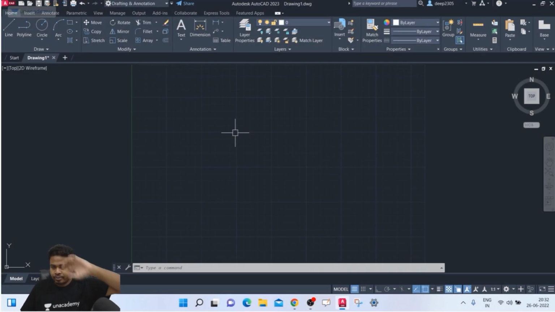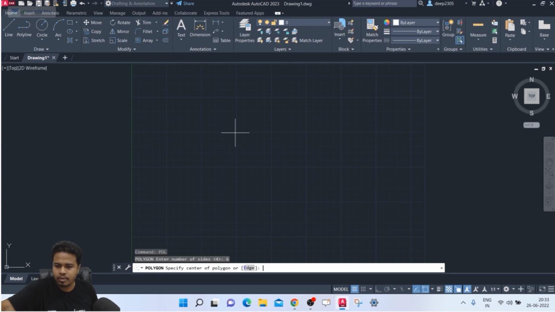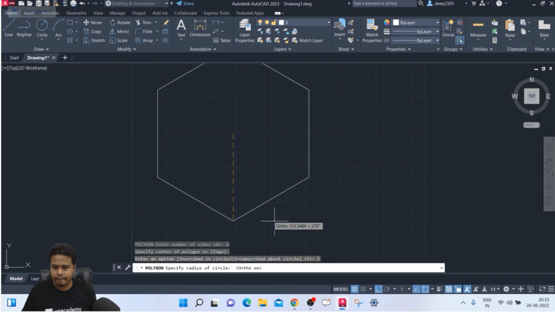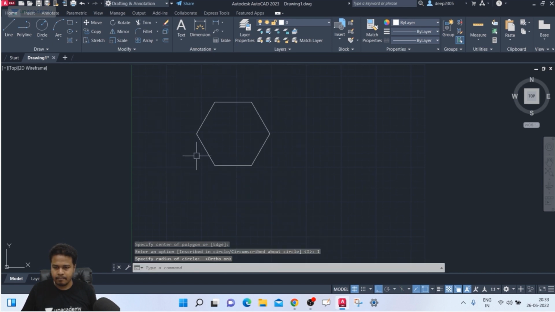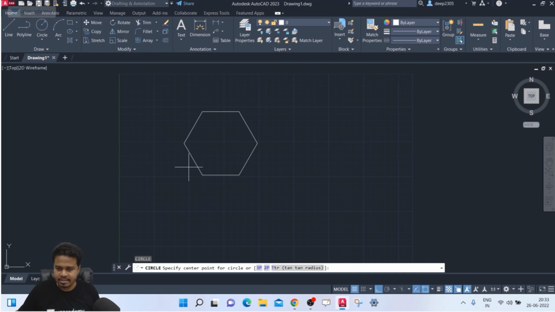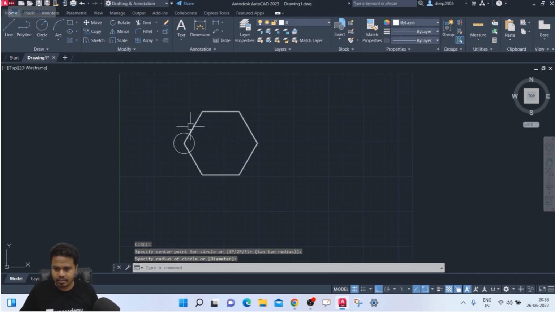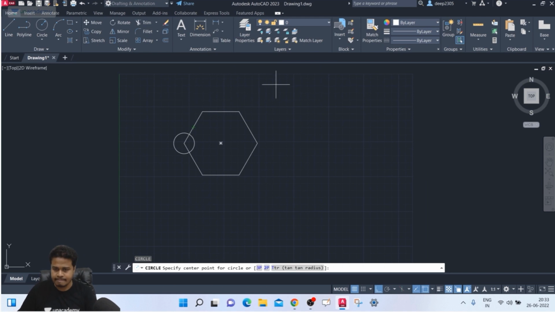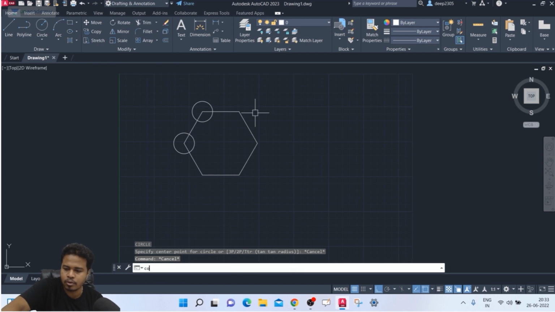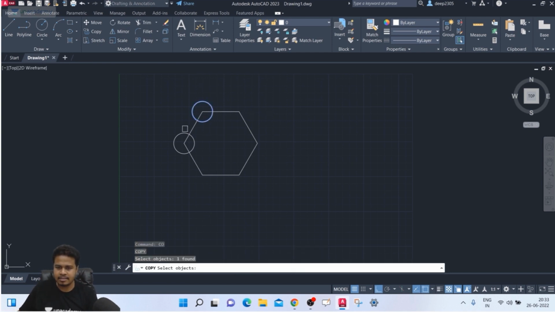Now let us see some more tools here. Let us create one block before moving on to the next tool. Okay. Let's create a circle. We can copy this actually. Go to copy, select this, press enter.